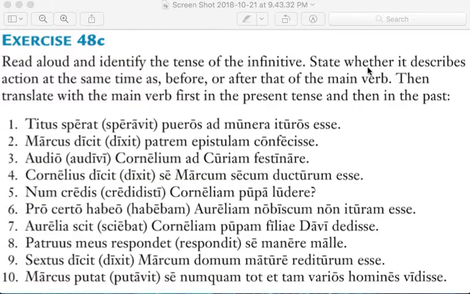Okay, so we're going to cut out some of this stuff and let me sum up for you how this works. Let's just disregard this speravit here. This is a perfect tense verb. Everything that we've been doing so far with these indirect statements has been present tense. All right, so let's just stick with that for now. For example, Titus hopes that the boys will go to the games. Number 2, Marcus says that his father has finished a letter.